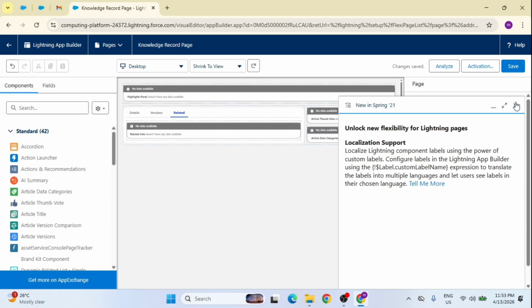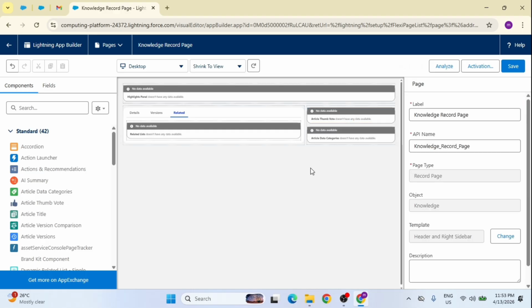And that's it. That's how you set a default homepage in Salesforce.